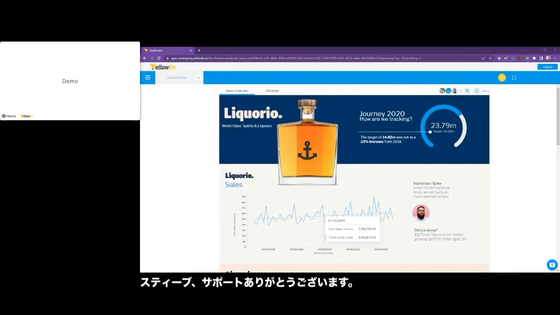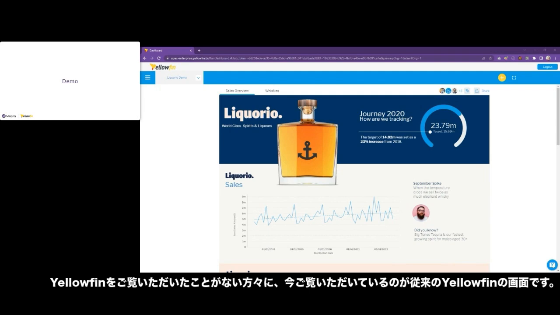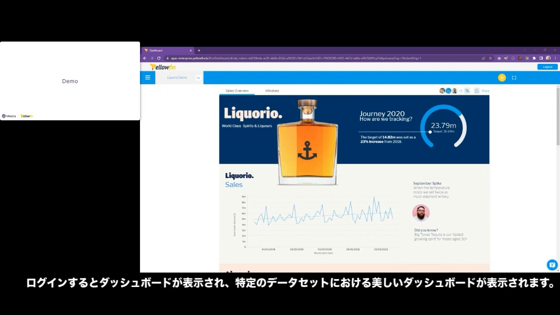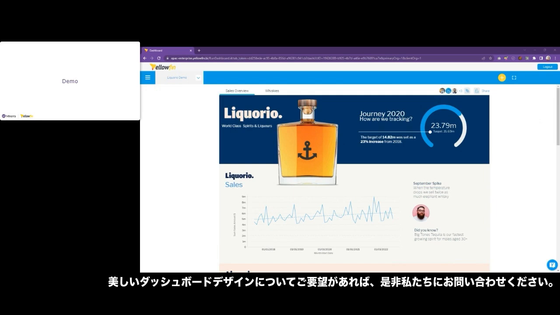All right, well, thanks for that, Steve. So welcome to Yellowfin for anybody who hasn't seen Yellowfin. What you're seeing here is the traditional Yellowfin. You're logging in, you're viewing your dashboard. Beautiful dashboards for this particular data set, which is great. If you want some beautiful dashboards, also let us know. We can help you with that.